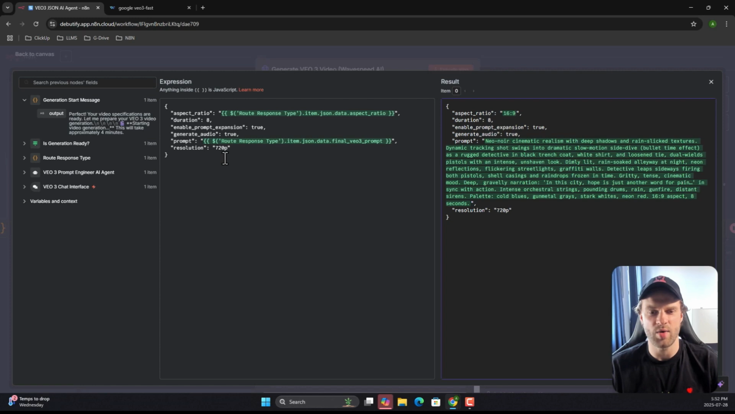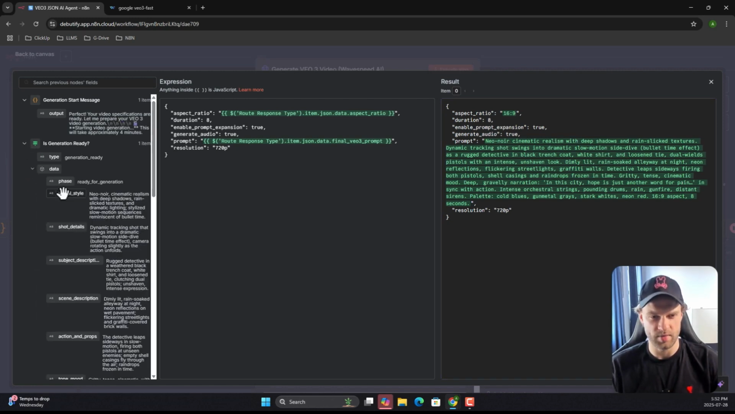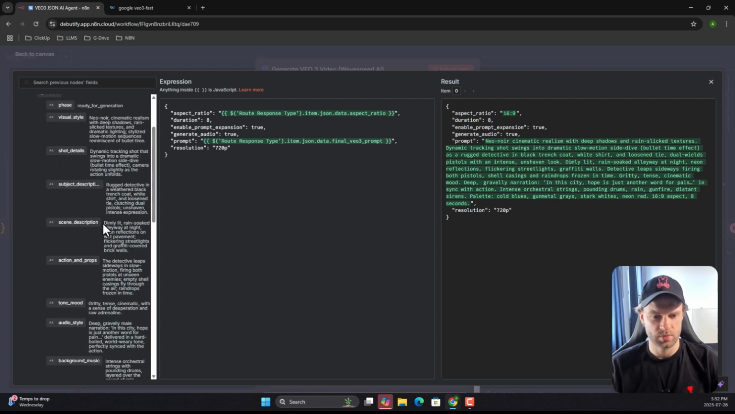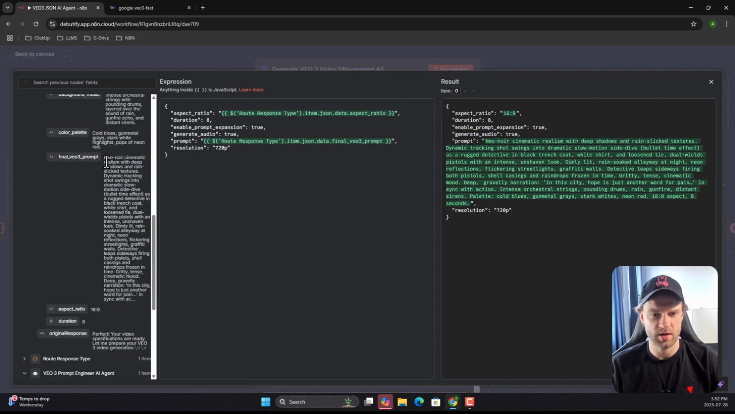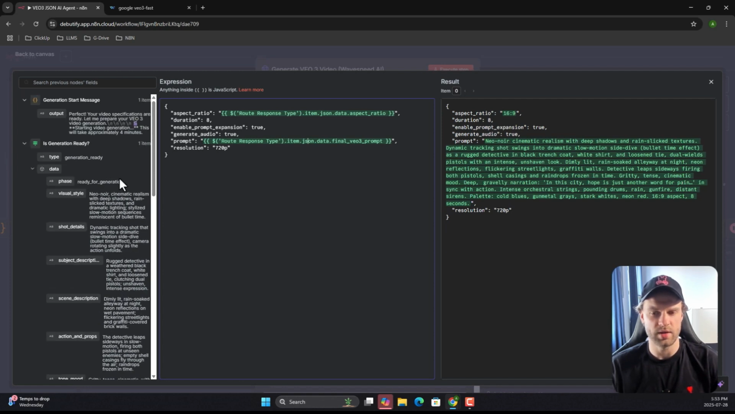How I got it: you can type it manually, or, since we're just referencing the previous node, we can get it from this node here. The prompt here is the final VEO3 prompt. It's right here, guys, on the left side, and here I'm referencing it. I'm just saying the node name and then the item, because we need to select the right JSON. By that, we are using a dot to access that specific JSON.